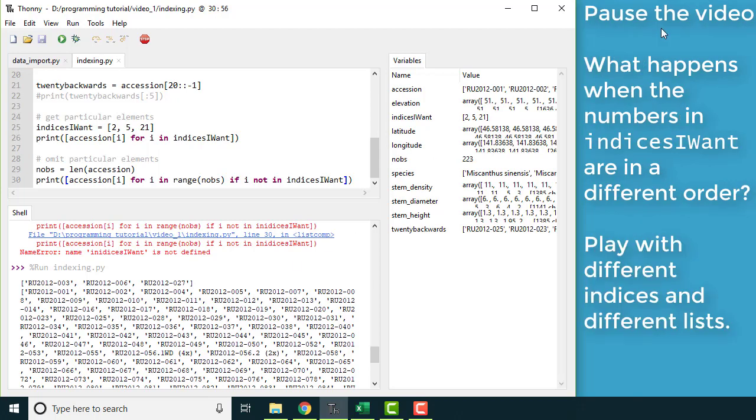So let's just do a quick exercise here, and I won't put the solution up to save time, but see what happens when you change the indices I want list to contain different numbers, or put the numbers in a different order and see what happens. And then maybe also try subsetting some of the other lists, like say stem density, in the same way.